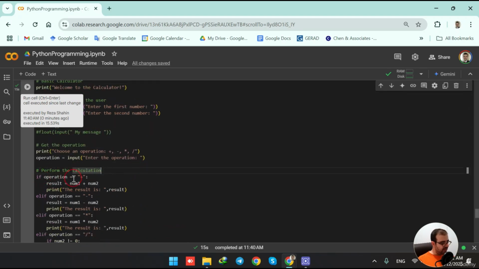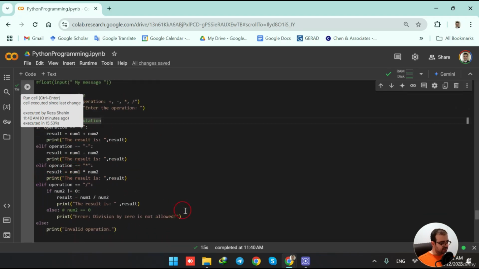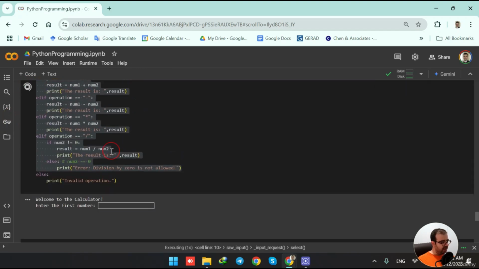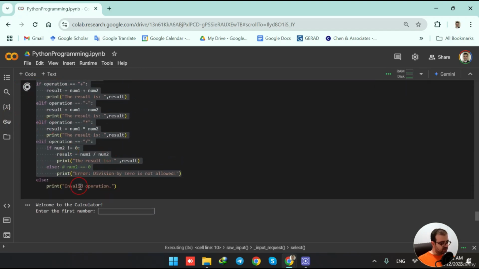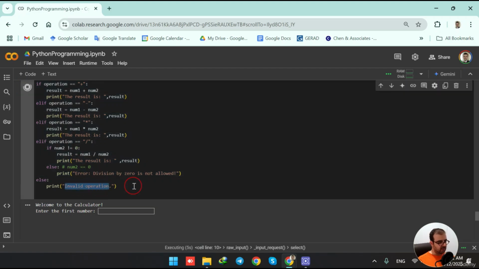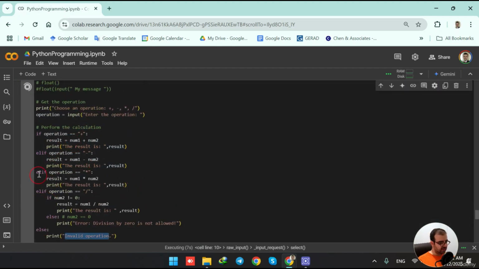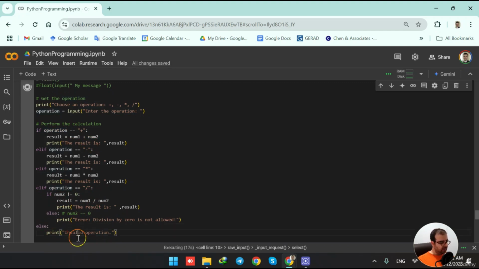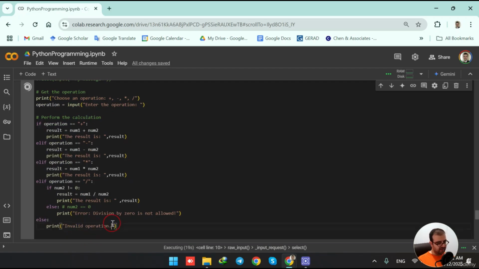So when the AND sign is not included in any of these lines here, it is going to return the invalid operation message because it's the else part. So if the operation is either this, or this, or this, do these things. Otherwise, which is this part, show the message invalid operation.